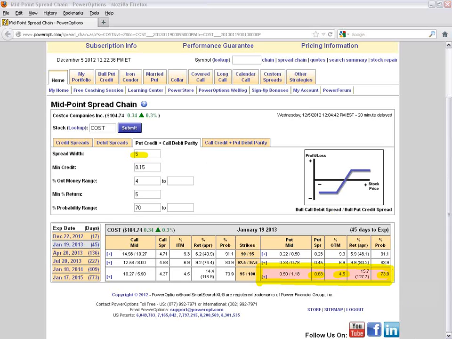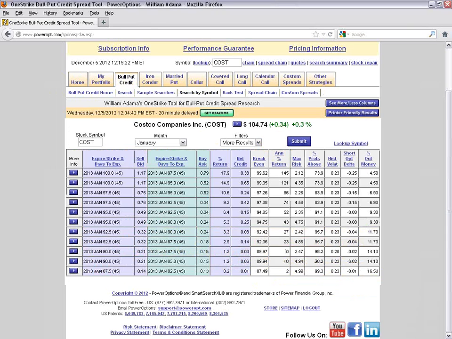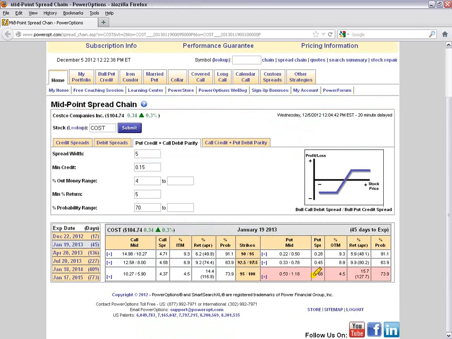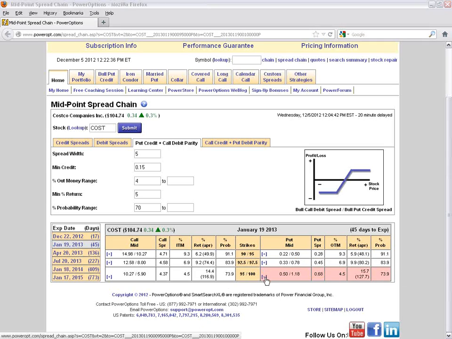But what is important here, let's go back 1 second to where we were. It's not too different, but what we want to see here is when we looked at it on the search by symbol tool, we're showing a net credit of 65 cents, whereas on the midpoint spread chain, we're seeing a value of 68 cents. The standard search by symbol tool and the search tool uses the natural bid and the natural ask, but here on the midpoint spread chain, we're actually getting a little bit different value by using the midpoints.